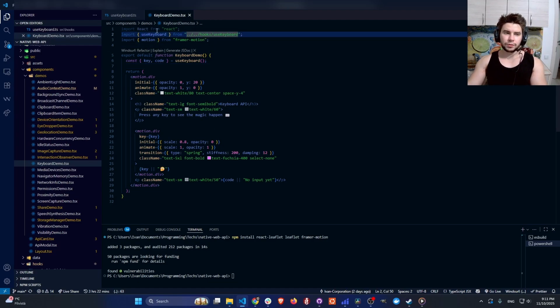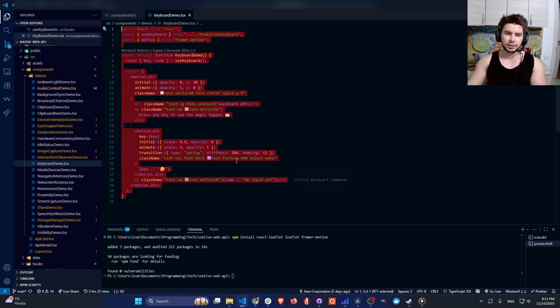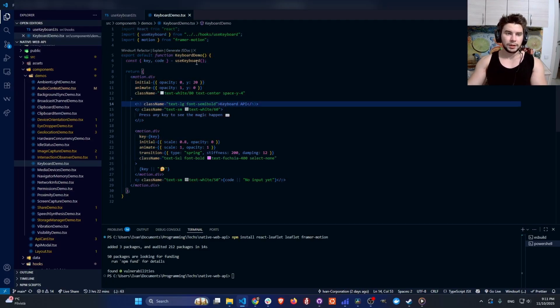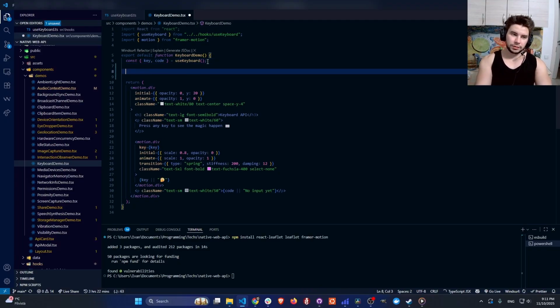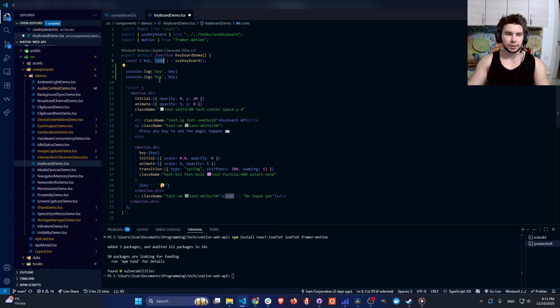useKeyboard is in the path src, components, demos. We have the keyboard demo like this. It's the demo that I showed to you. What's interesting for us is that we have K here, and we have a code here, to show what we actually type. Let me try to console log this to check what space is going to show us, because as you saw, space is not shown correctly.